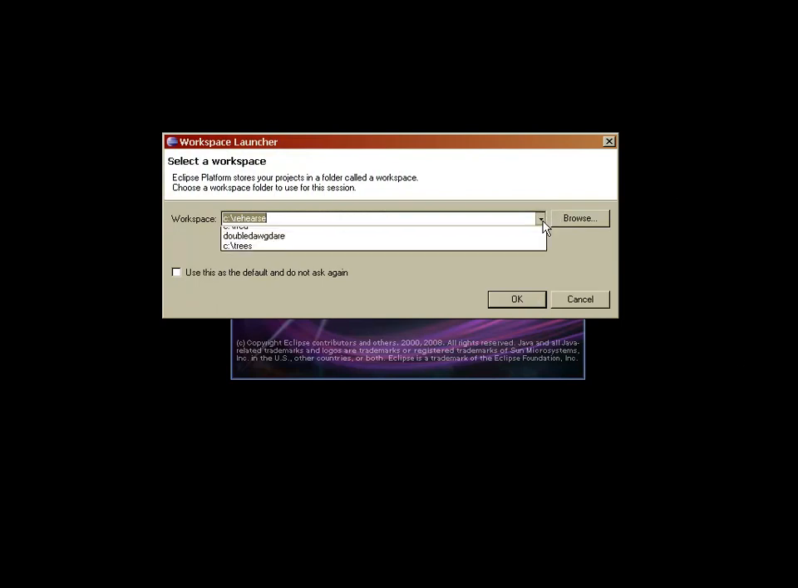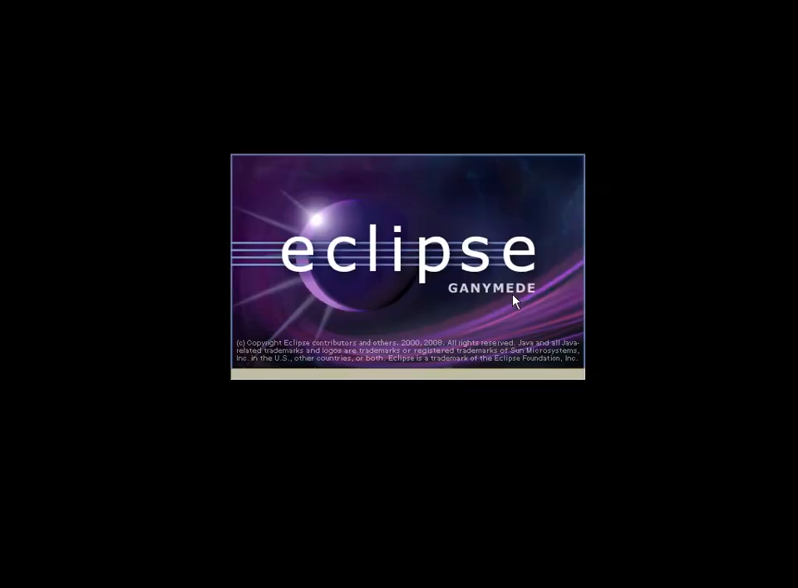Today we're starting on the magnificent mission we call the DoubleDawgDare. I'm going to start a new workspace here so that those of you who want to play along at home can do exactly the same thing. A workspace in Eclipse terms is just a place for you to put related projects. I'm going to start completely from scratch here and say OK.